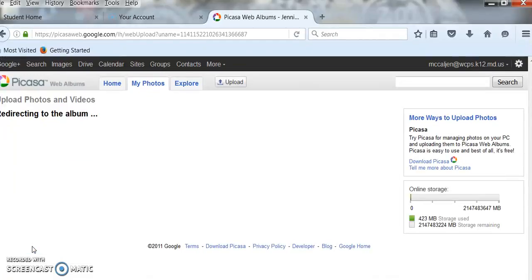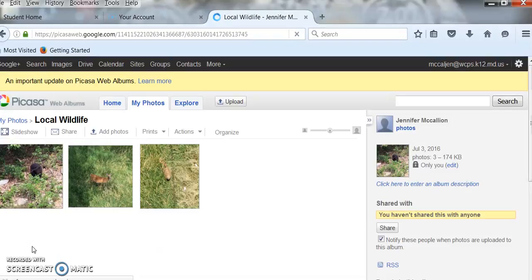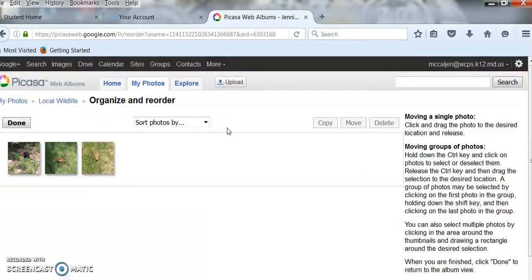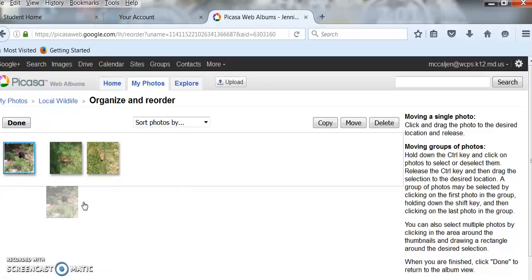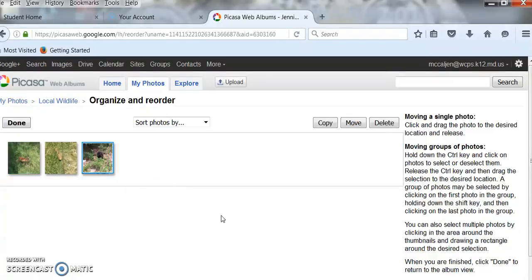Once your photos are uploaded, you have a few options when creating your slideshow. The first is organizing them. If you click on the Organize tab, you'll be able to drag and move your photos into the order that you want to share them. You can also sort them, copy, move, or delete any of them, which is a nice option if students are collaborating and find they have repeated images. I'm going to go ahead and just move one around. When you're finished organizing, simply hit Done, and you'll be back to your album.